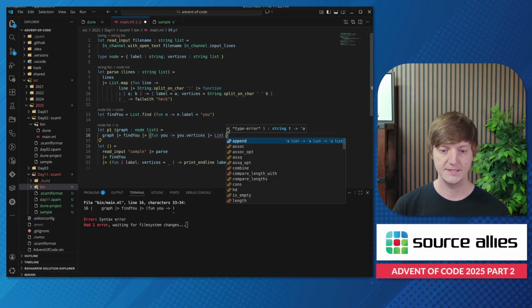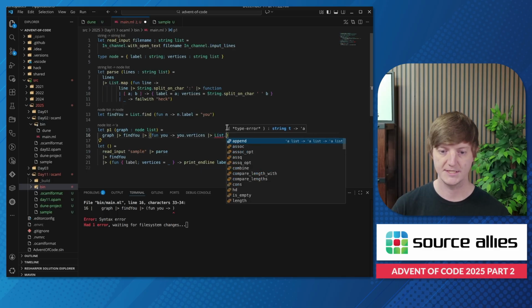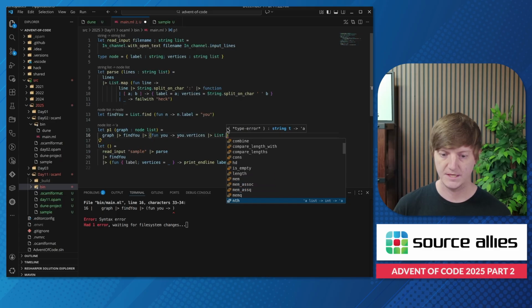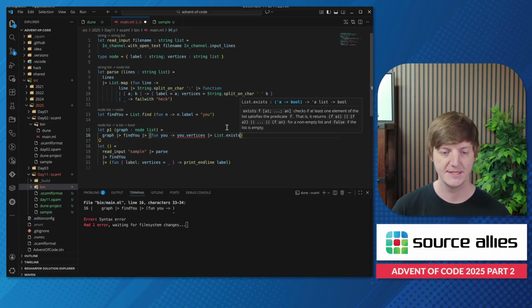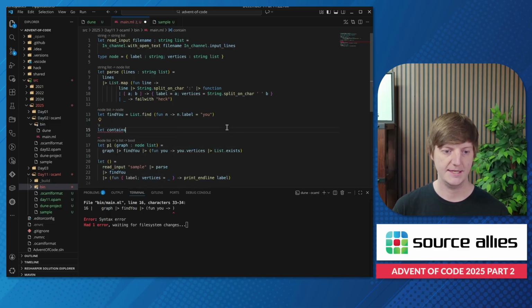So we could say list dot contains. I thought there was a contains. Maybe it was something else. There's always exists. There we go, that's what it is. List dot exists. And we'll say, let's say, contains out. This is our node, and we'll say list dot exists.